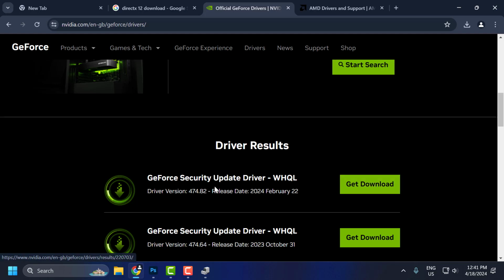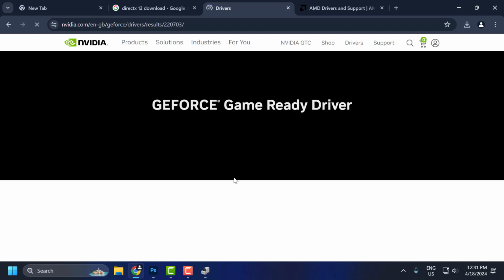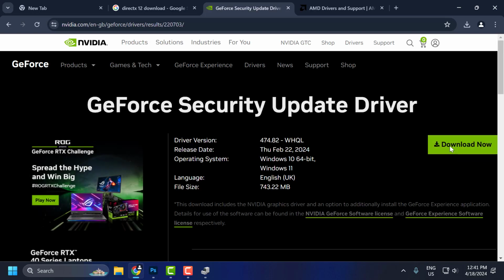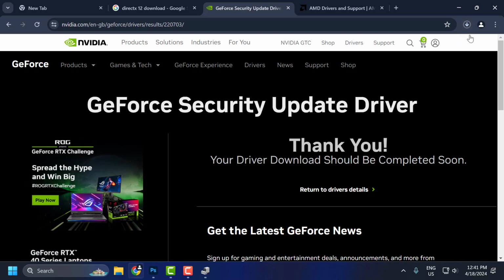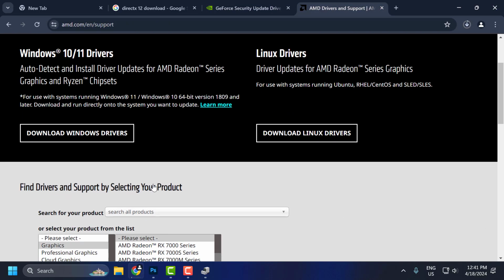Select the get download option for the latest driver, select the download now option, and select the download now option again, and it starts downloading, guys. You need to do the same for AMD users.